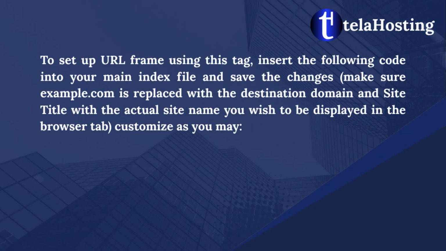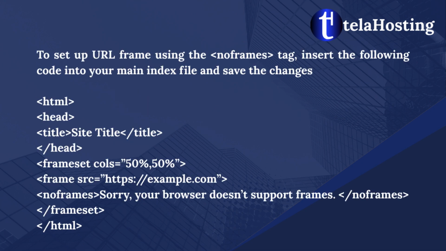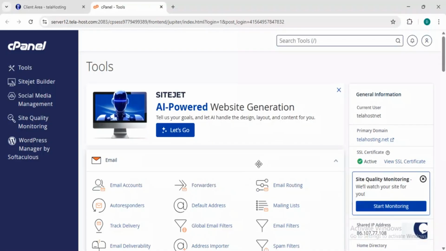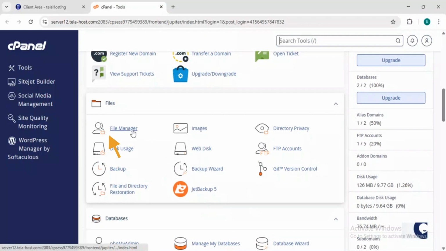To set up a URL frame using the iframe tags, you insert this code into your main index file and save changes. To set up a URL frame using the noframes tag, you insert the following code into your main index file and save changes. So log into cPanel and go to the Files section, then click on File Manager.